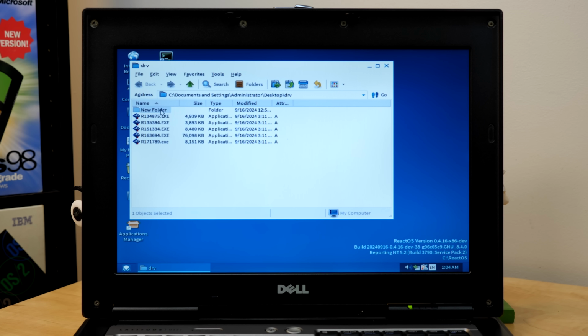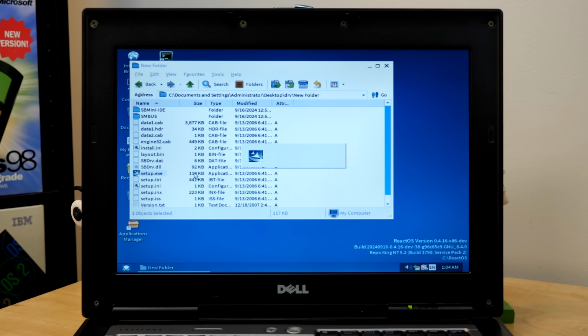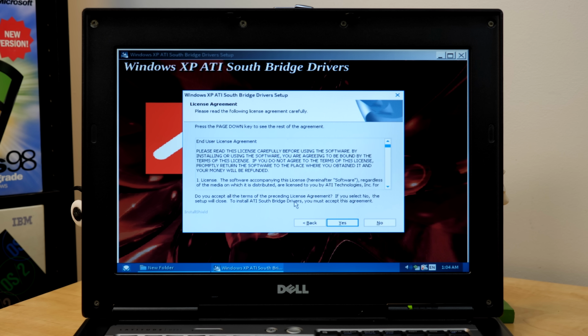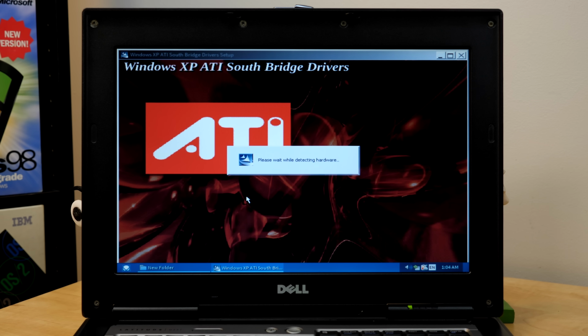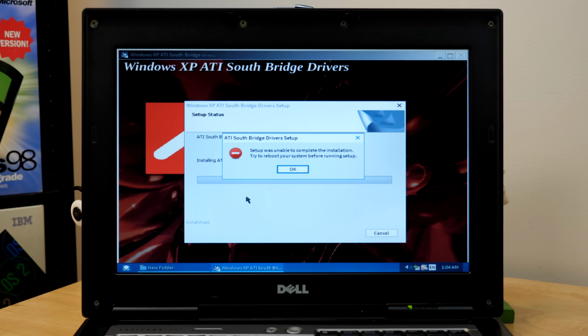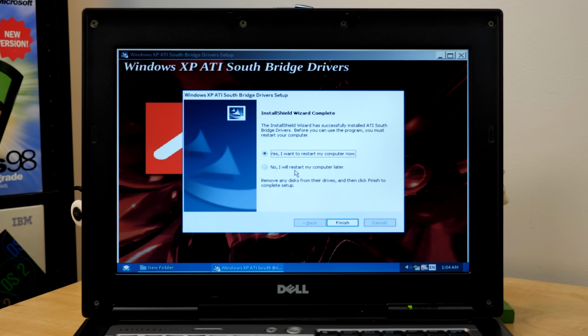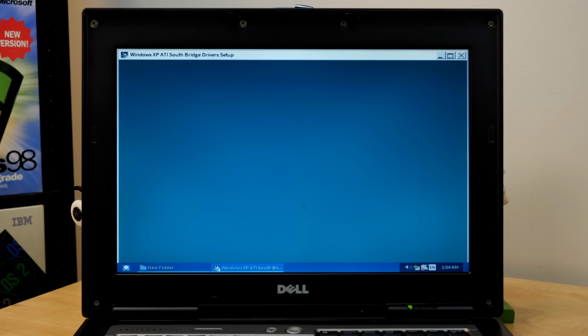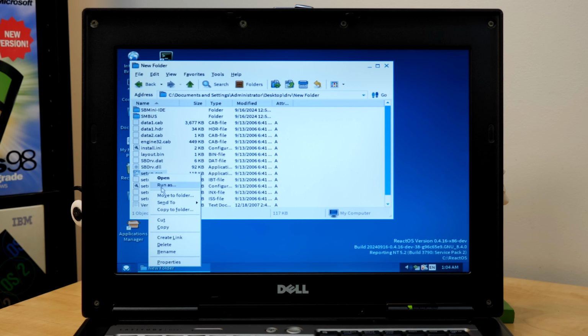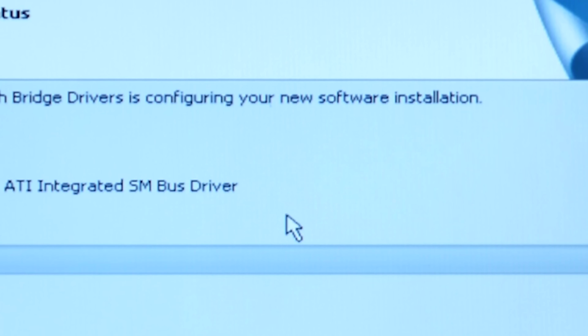Okay, well, let's just try the chipset driver setup wizard again. Although we don't even need to extract it. We can just go in here, run setup.exe. And let's try to just go through this. We'll see if it says it already detected it. Alright, configuring. Setup was unable to complete installation. Try to reboot your system. And then we get that same message saying it successfully installed it. I wonder if maybe if we try it in compatibility mode or something. Nope, that does the same thing for us.